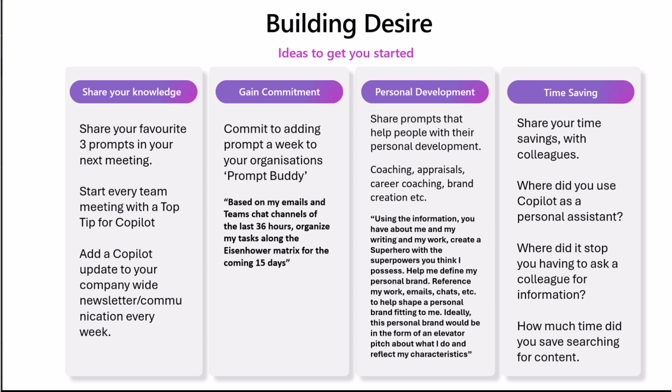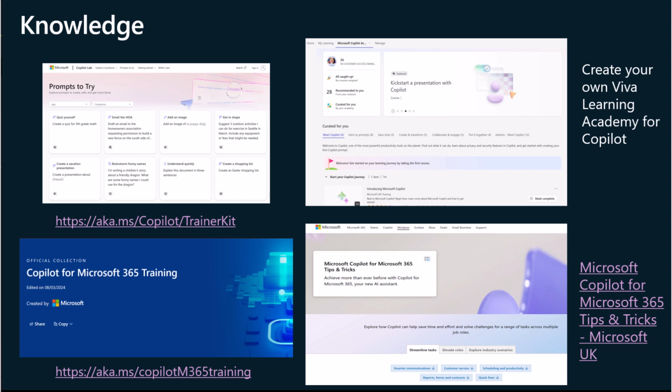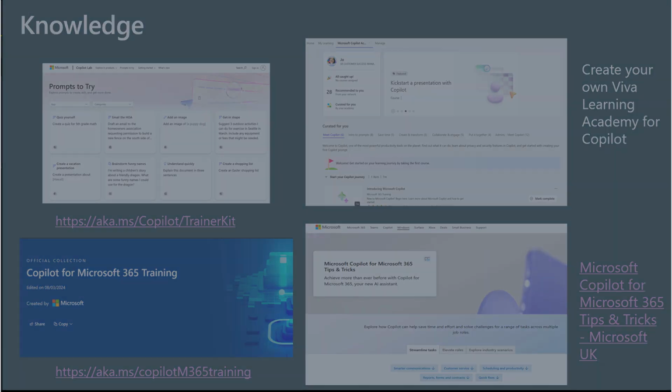And then knowledge, there is lots of information out there. There's lots of training out there. So you've got the Copilot trainer kit, you've got official M365 training. If you've got Viva Learning, there's actually Academy that you can link to and use that in your Viva Learning. And then you've got a tips and tricks page, which is a great place to start. If you've not got a lot of time, you just want to take in a couple of tips and tricks. There's also a really good YouTube site actually where it shows you this is my Copilot, and it's just really short videos of how people are using it.